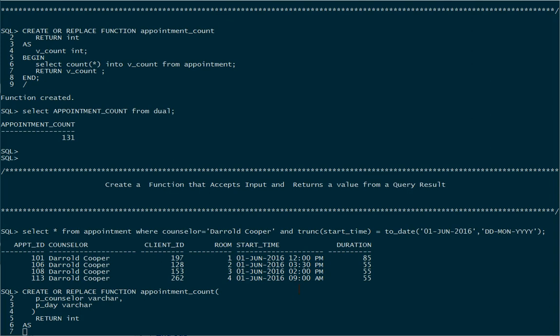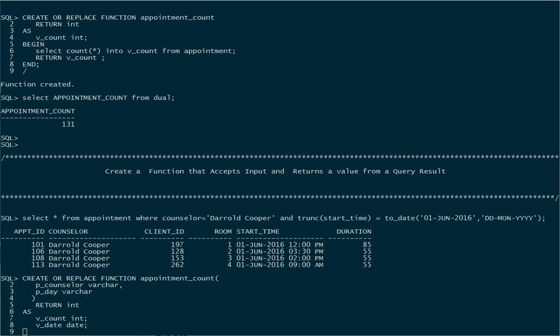We'll say as, and that takes us into the block where we specify our local variables. Just like we did before, we'll need to create a variable to hold the count. So I'll declare that one as vCount. I'm also going to create one to hold the date as a date. The point is that we'll be receiving the day in this parameter called p_day, but it'll be a collection of characters. We will then convert that collection of characters into the date type and hold it in this variable, vDate.